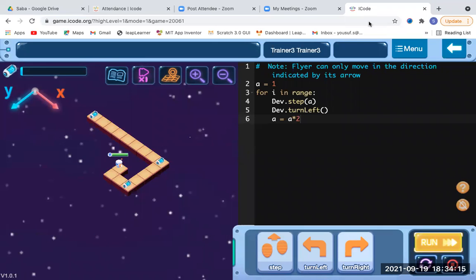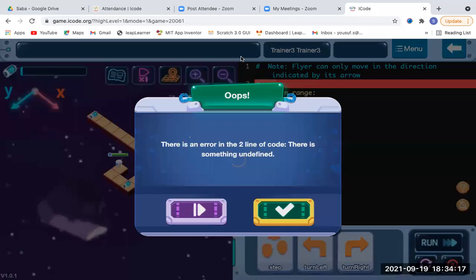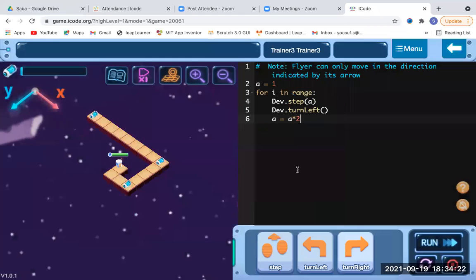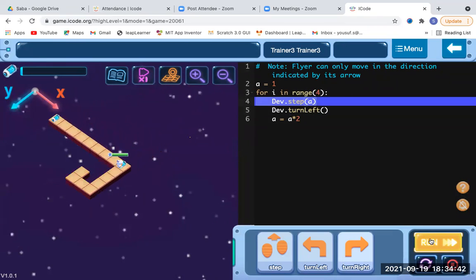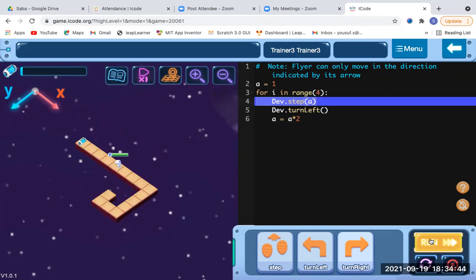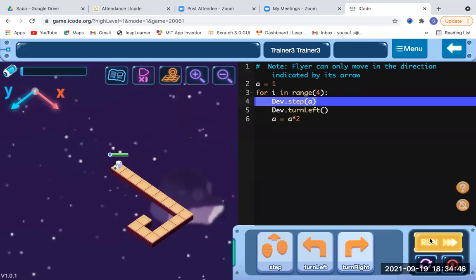Now let's see. Sorry, I haven't given the range bracket. So how much range, guys? The range would be 4: 1, 2, 3, and 4 itself. Awesome. Good. Let's see, 1, 2, 3, and the last step would be the 4th step.